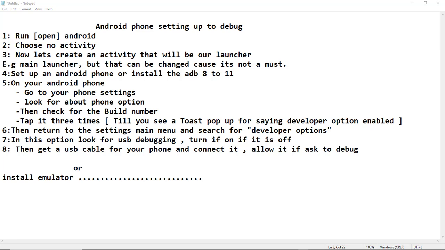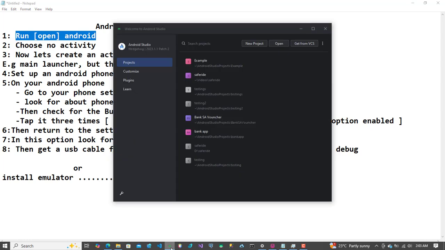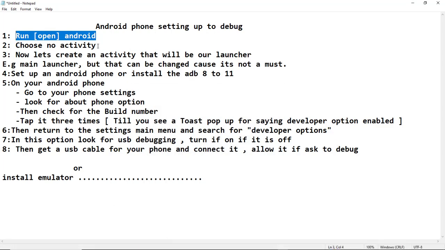So here we start by opening our Android Studio, and then select new project.